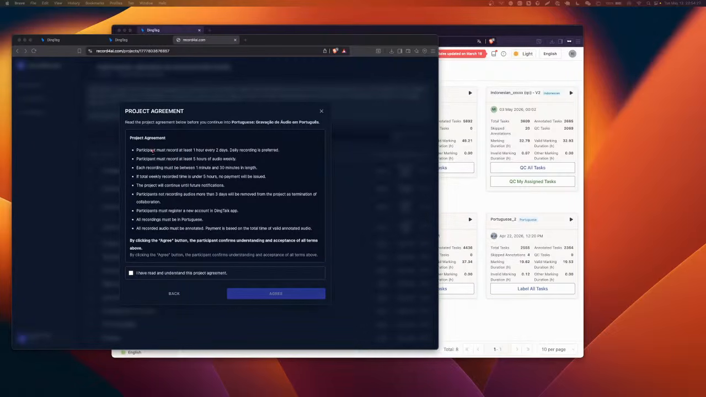You can see the project terms. All the projects usually have similar terms. For this one, you must record 1 hour every 2 days. It's basically that, but we prefer daily recordings. So this is the minimum. I mean, please don't do the minimum. And you must record 5 hours weekly. By the way, these recordings can be multiple audio files. You don't have to record 5 hours of audio or 1 hour of audio in one file. Also, it's not good for the system. We just record a total of 1 hour, let's say, every day, which is very good. We like this way.